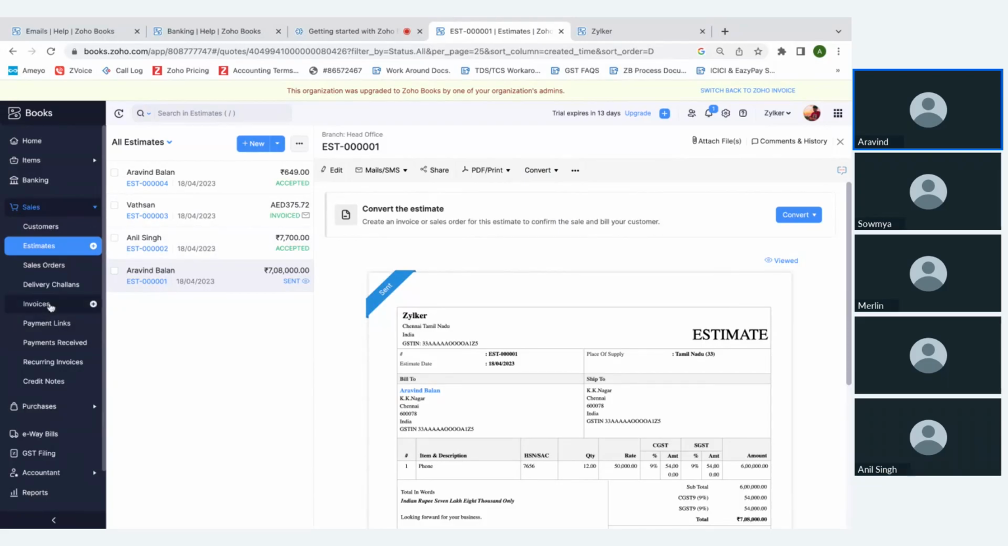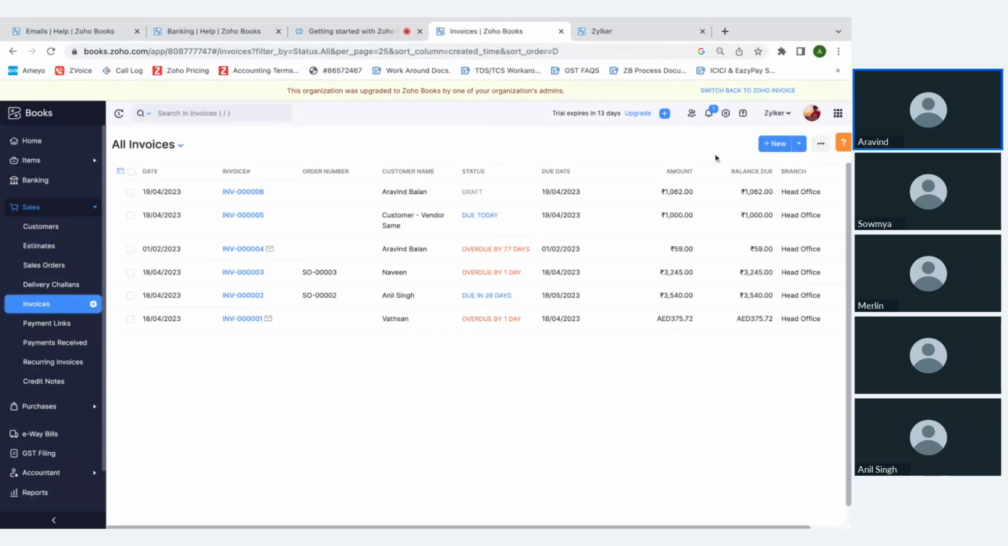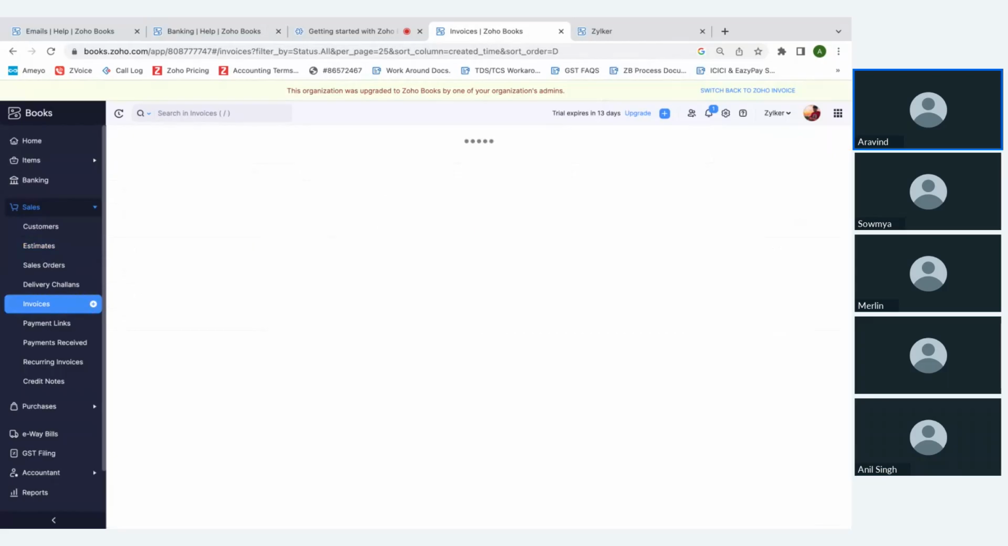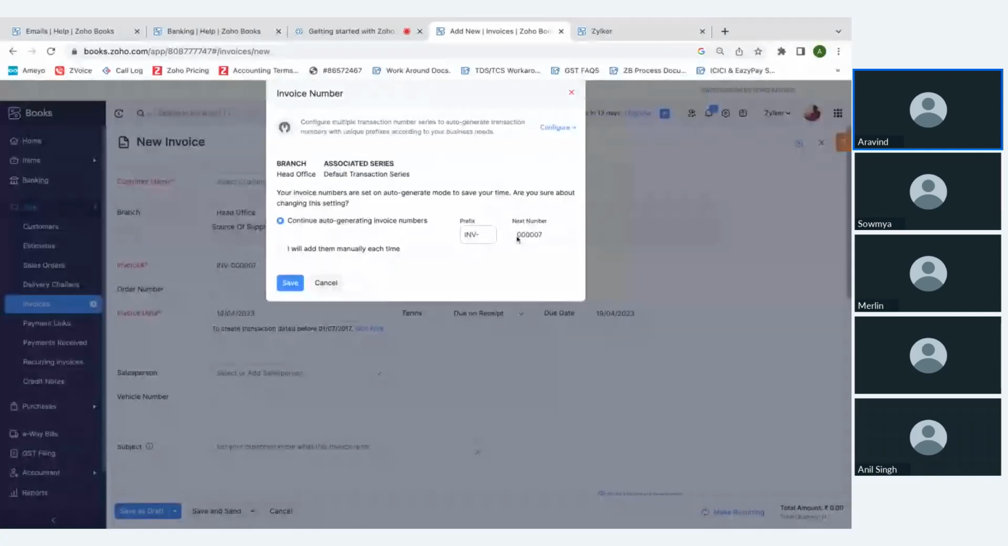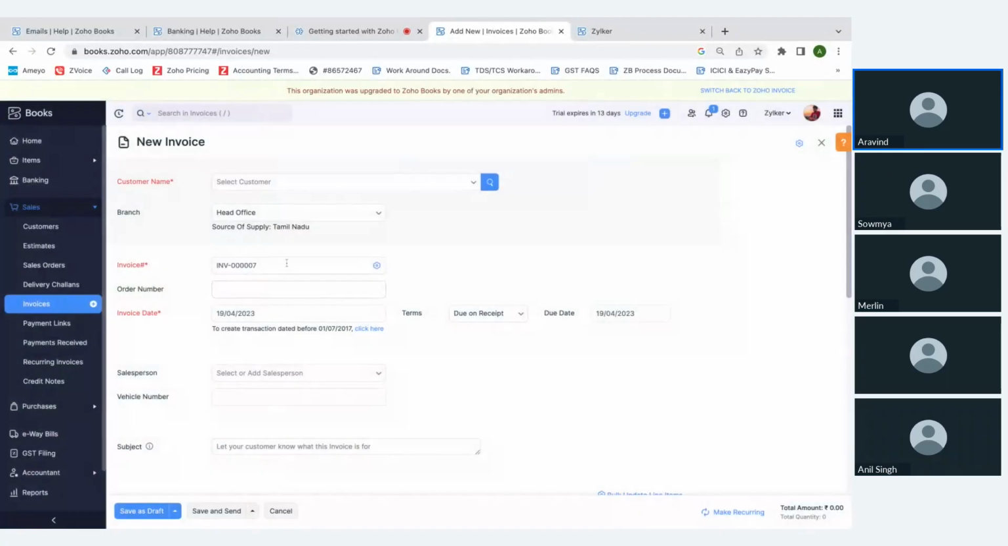To directly record an invoice, you can just go to the corresponding module. Either you can select the plus option here, or you can select the new option here, and create an invoice. Just simple steps: you'll be associating with the customer, and the invoice number can be automatically calculated. You just need to enter the prefix and the starting number of the suffix, and you can select the option to continue auto generating the invoice number, so that each time an invoice is generated, the suffix will be automatically incremented by one.